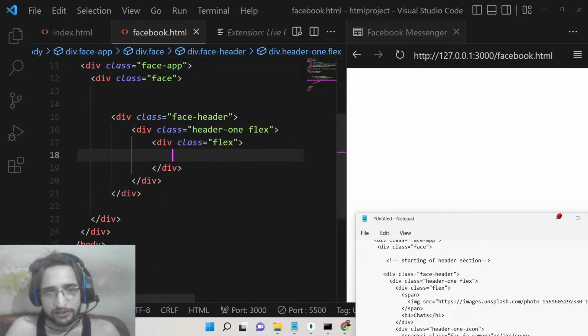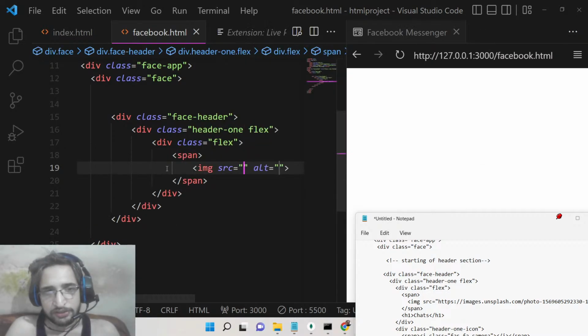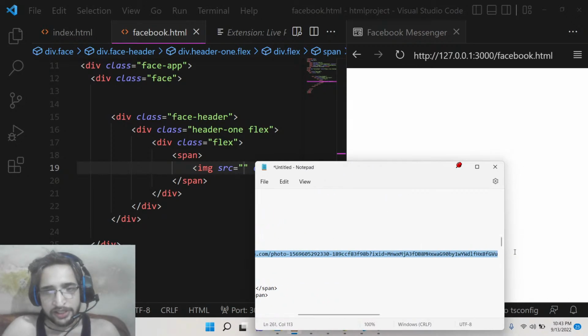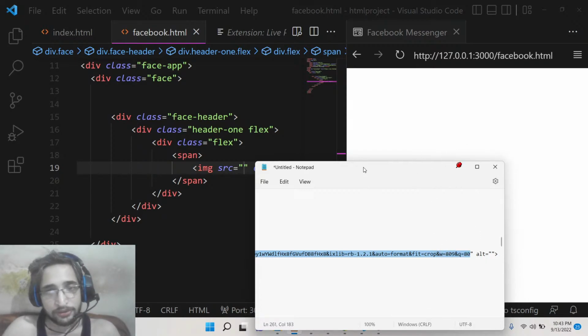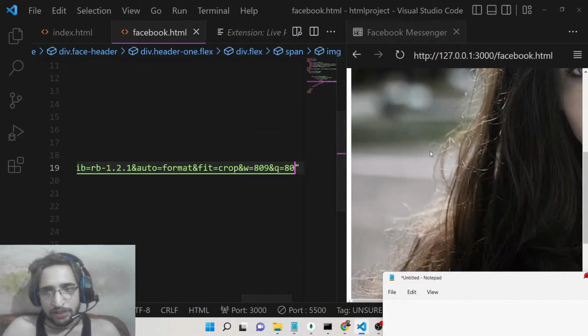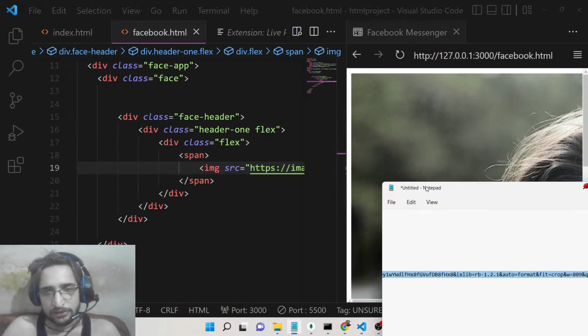and inside this we will have the flex class, and here we will be having a span tag, and inside this we will show the image of the user. So this will be a random image from the internet guys. We will be using the Unsplash API for fetching the images. You can use any website of your choice, or you can also use your own image as well. So I will paste it. So this is the image. You can see it's a very long image. We need to style this, so just wait.